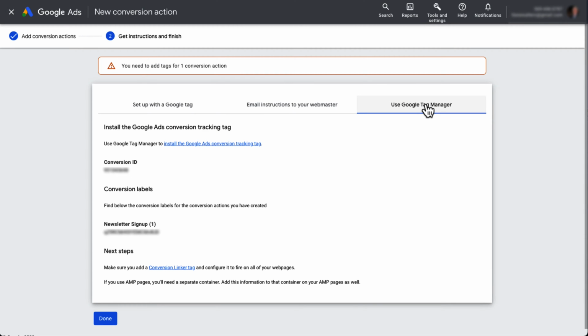Now click on the Use Google Tag Manager option. On this page, you'll find your conversion ID and conversion label. You'll need these in a moment to finish setting up tracking, so copy and save these to something like Notepad, or you can just leave the tab open.